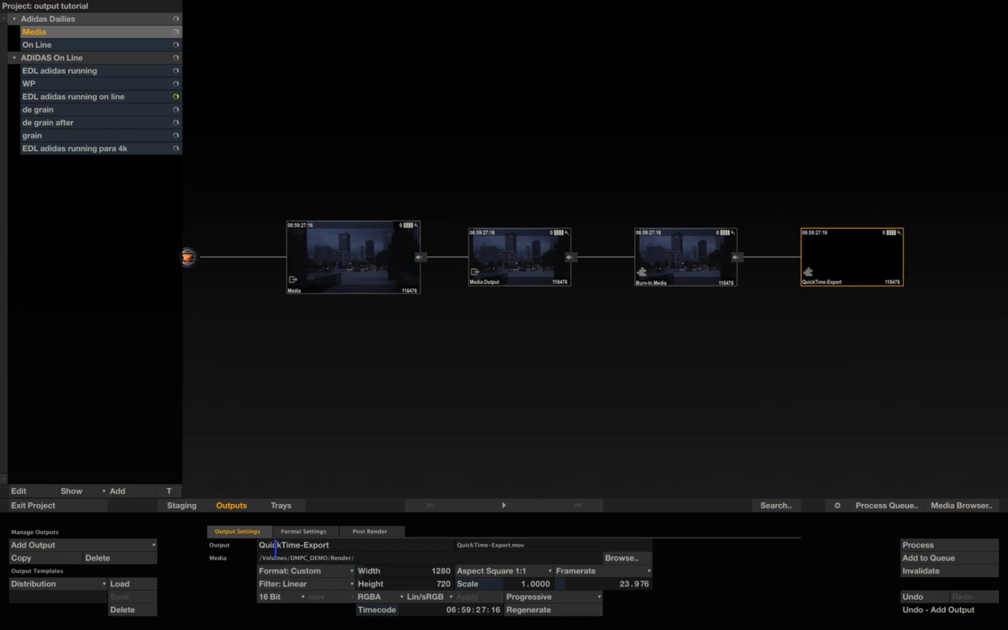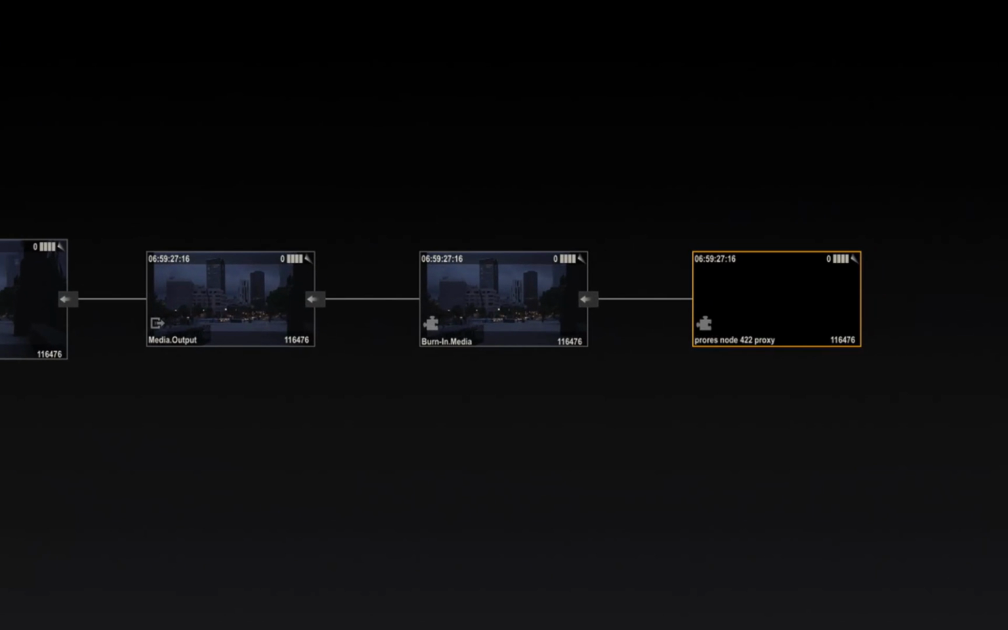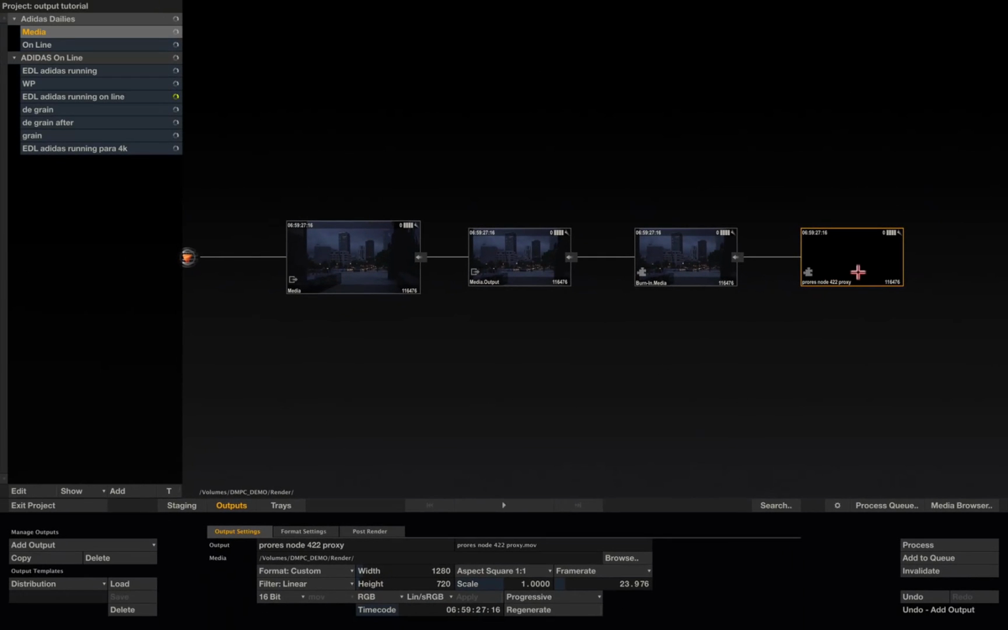I'm going to my output settings, and I'm going to see that this node has this name, QuickTime Export. So I can also change the output node names to keep my work very organized. I'm going to change this to ProRes node 422 proxy, for example, and I have changed this. If I send this directly to the process queue, it's going to create one clip containing all my clips coming from the Epic camera.